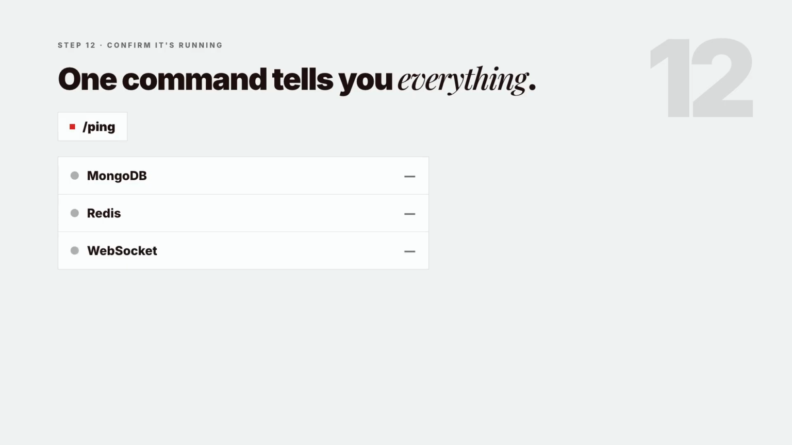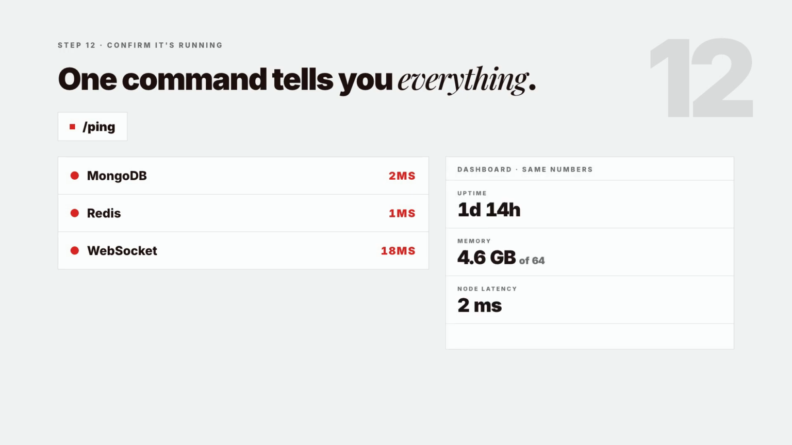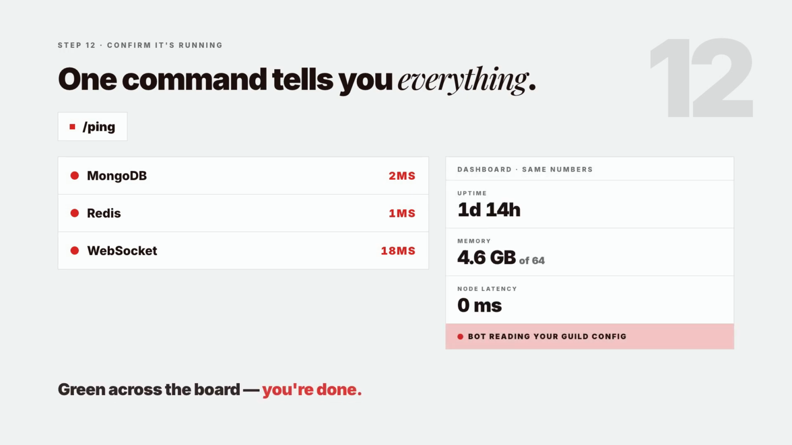Step 12. Run /ping. If MongoDB, Redis, and the WebSocket all come back green, the bot is reading your config live, and your dashboard shows the same uptime, memory, and latency.